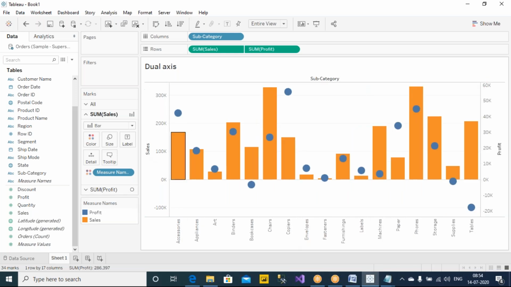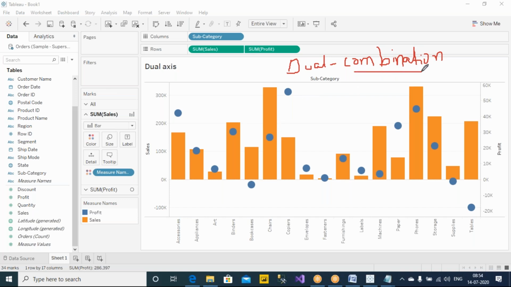Right. So now if you have two different types of charts on one screen, this is called the dual combination charts. So the name for this is dual combination. That means one is in bar, one is in circle. So then it is called a dual combination.